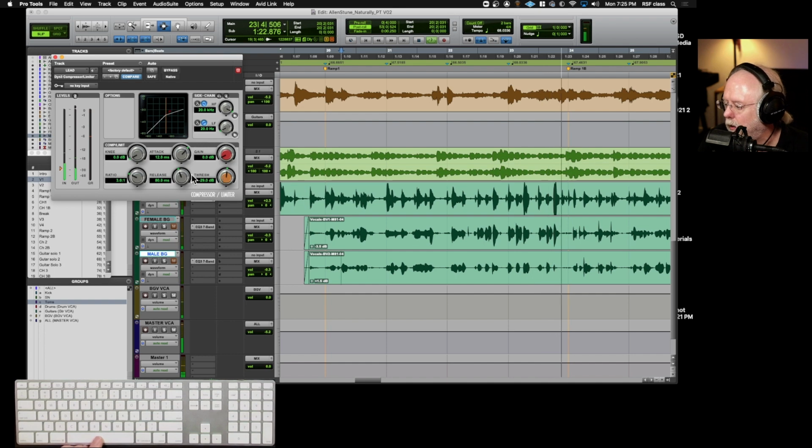And that'll pull the vocal back in, and keep those loud notes from jumping out so much. And then what I would do is I would add a little gain on top of that too, makeup gain, so that my input and outputs are the same.